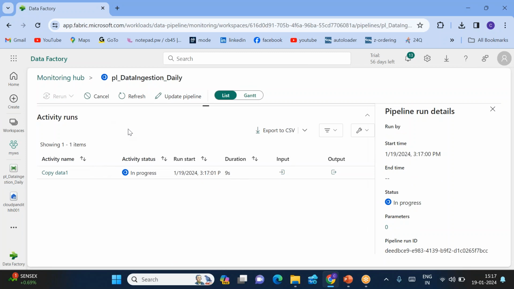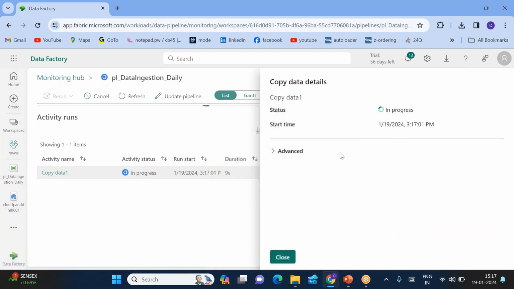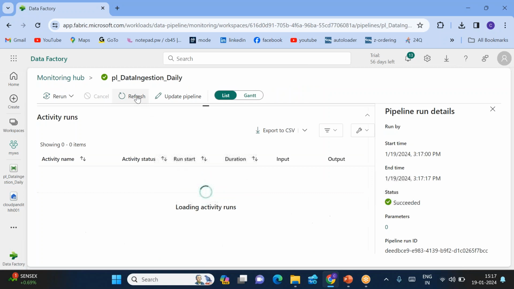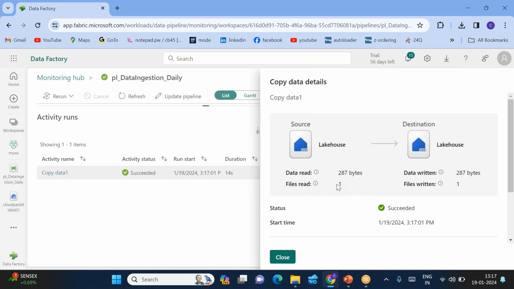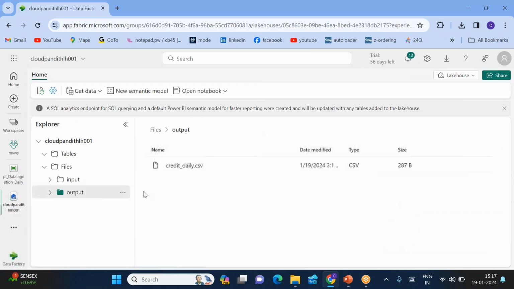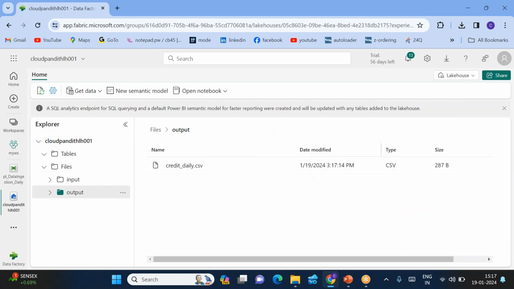Okay, within this run, again the copy data activity is running. What this copy data activity does is it is going to overwrite the existing file, because the file name is the same. It is going to overwrite the existing data. Now you can see this pipeline again succeeded with the copy activity, and in this copy activity again one file read, one file written. Now if you go to Lakehouse, you can see this particular file refresh time is 3:17:14. Earlier it was 3:16:14.